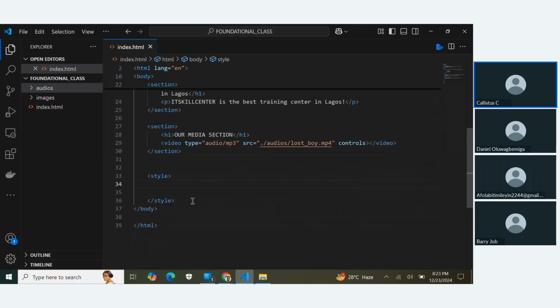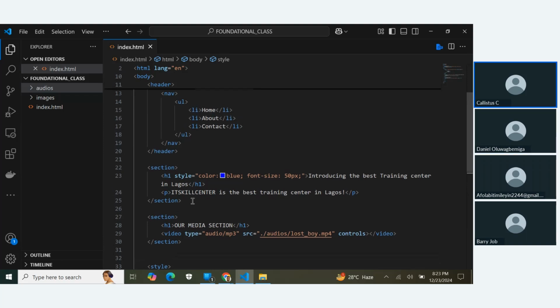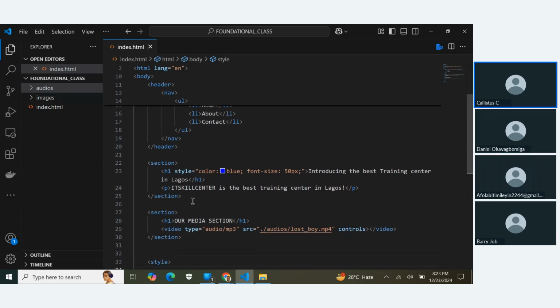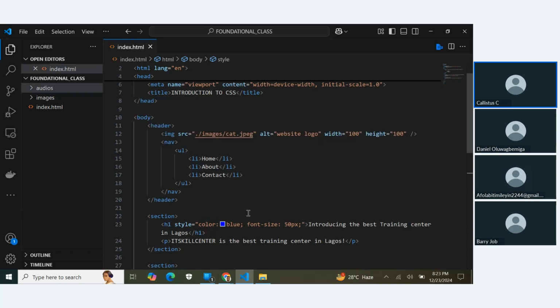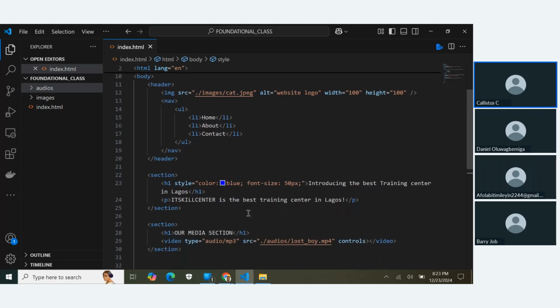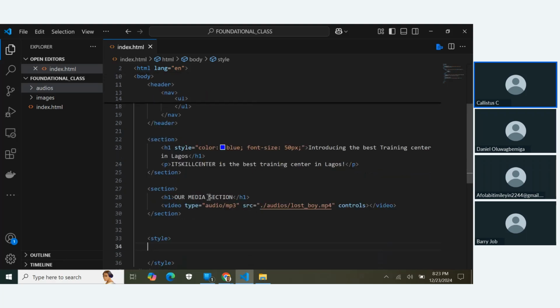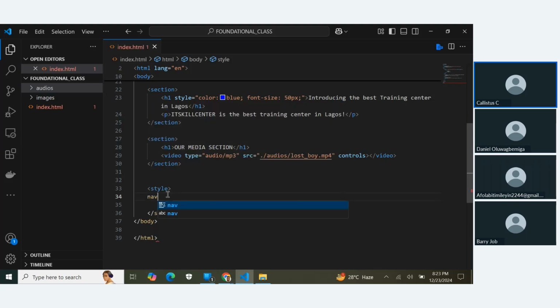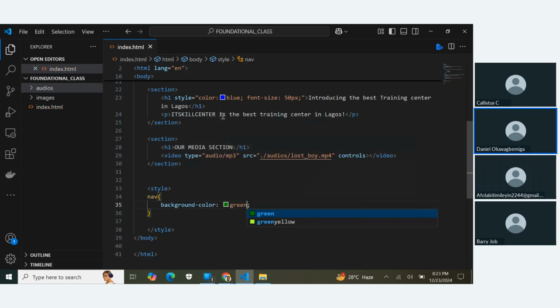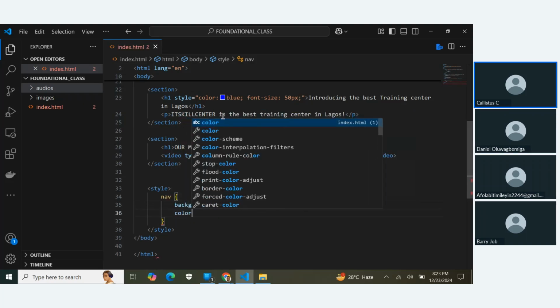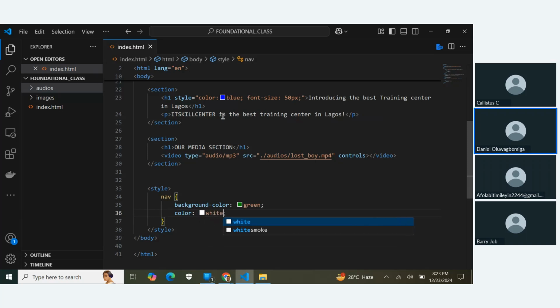So let's say that I want to style my paragraph, right? Okay, let's style this UL. If I want to style this UL, or let me just say my nav, I'll have to call my nav, and then let me give it a background color of what? Green, and a color of what? White.